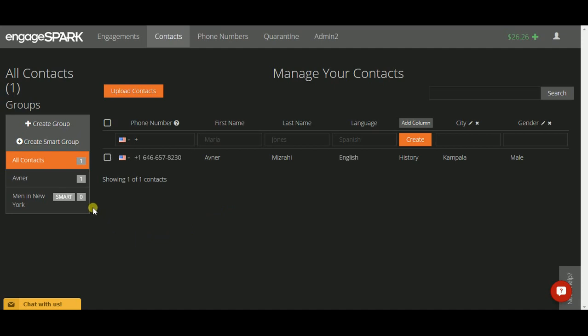You see it now switches to zero. So the system is automatically or dynamically updating and segmenting your contacts into groups based on the rules that you specify. Now, of course, you can also add additional contacts very easily.